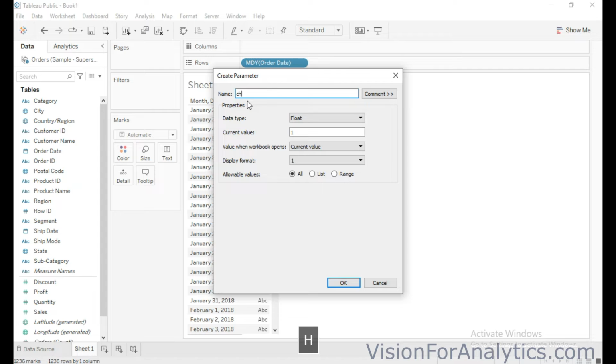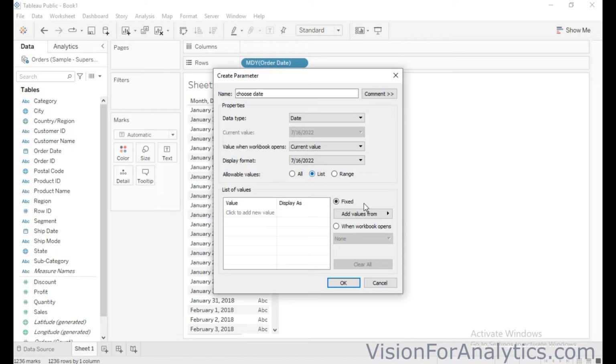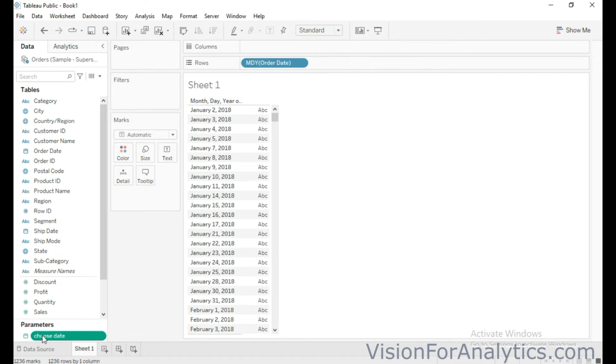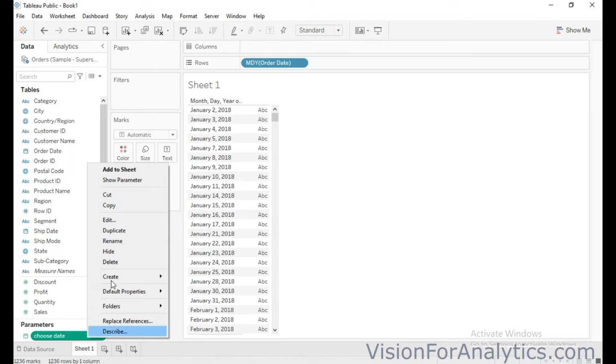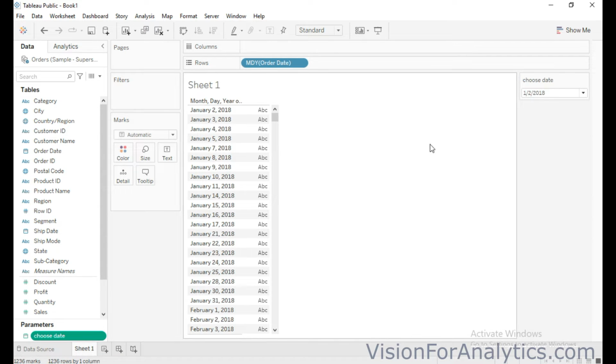Okay, so first I am going to create a parameter, and I will name this parameter as choose date. So change this data type to date. In allowable values, choose this list and add values from the field order date. Click on OK and right click on this field and click on show parameter control.